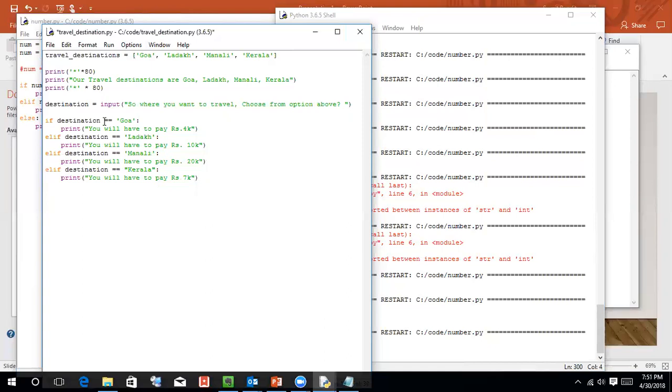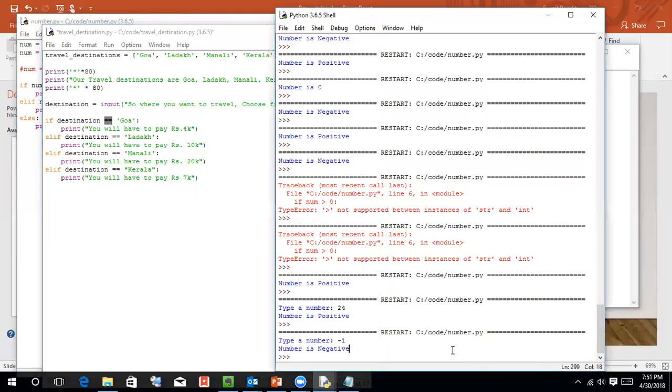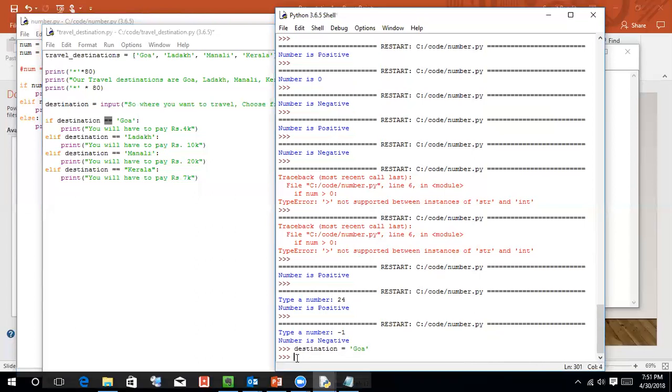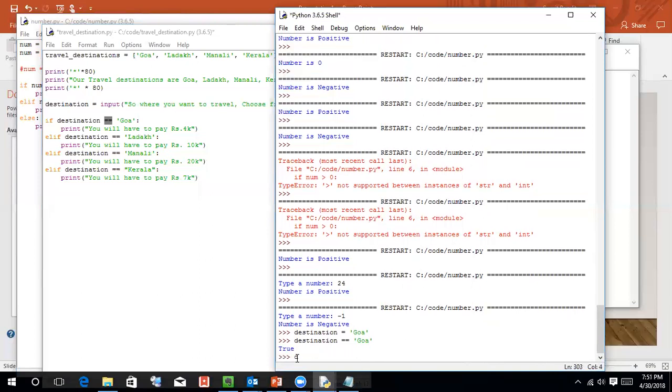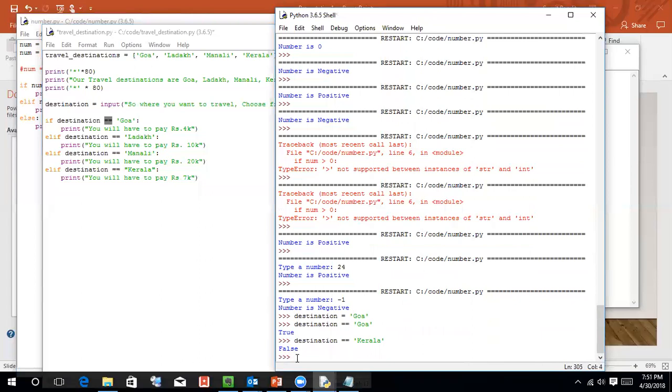Okay. This is important, equals to, for which I will show here. For example, if I type here d, okay, let me take it as destination equals to Goa. Should be Goa. So if I type here, let us check what it prints. Destination equals to Goa. It will say true. But if I do it simple, just equals to Kerala, if the user has selected Goa and I compare this, this will be false.